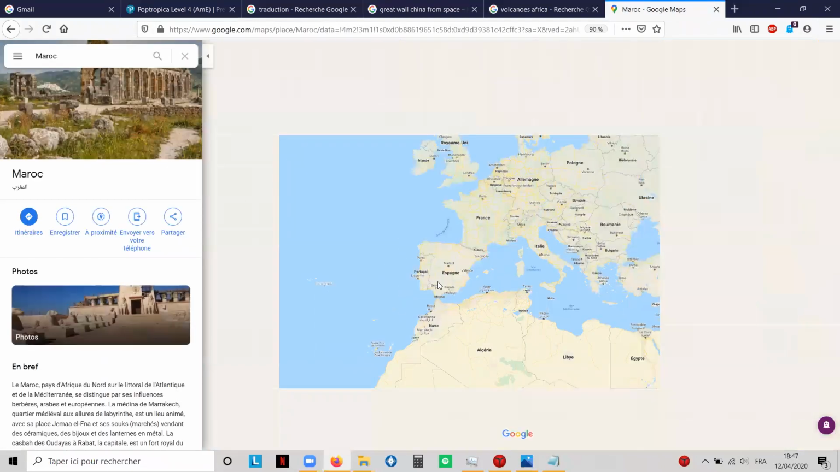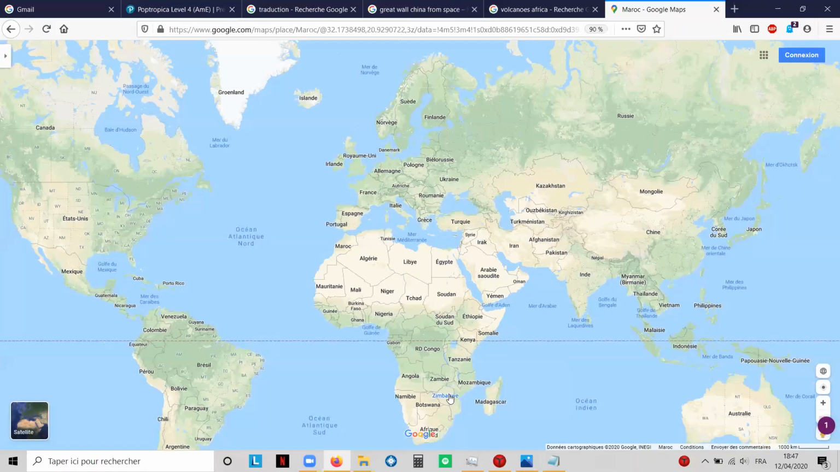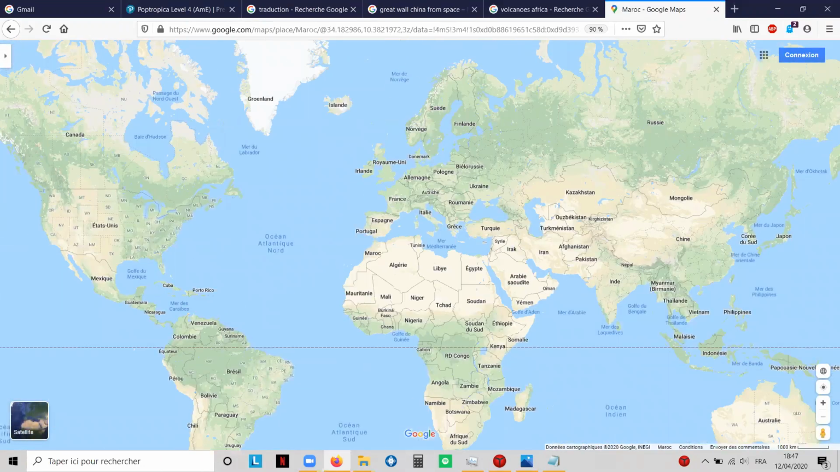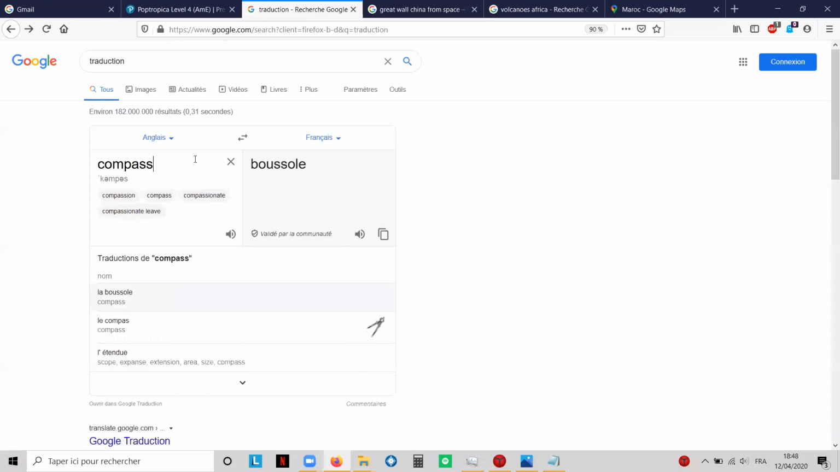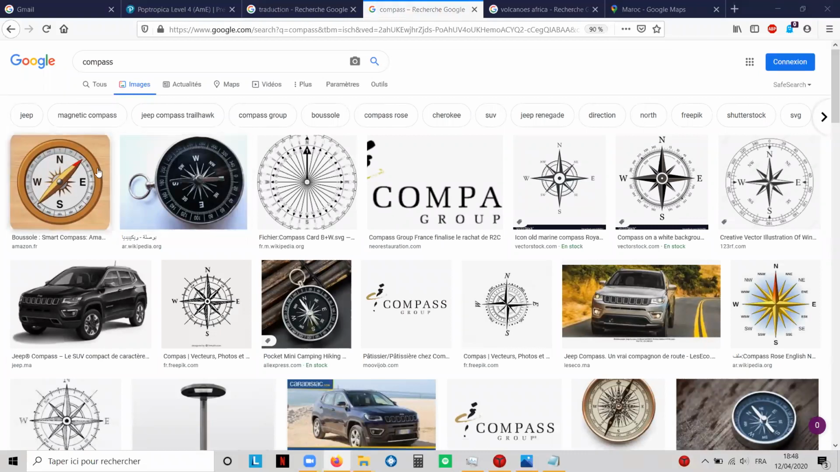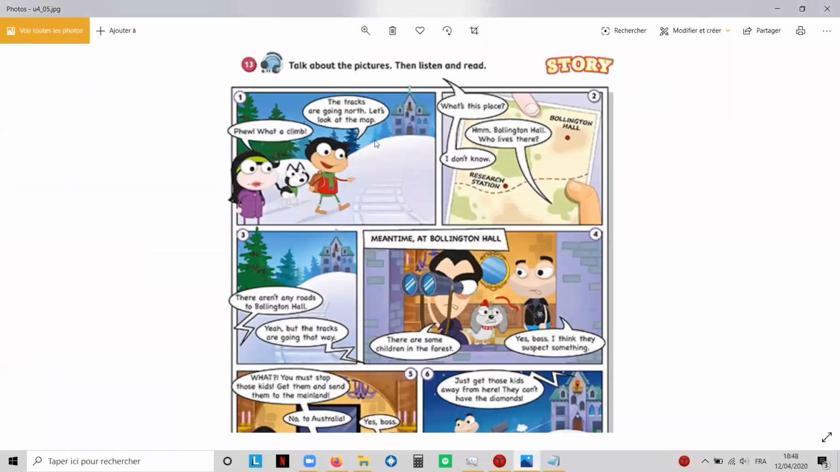Okay. So north, south, east, west. Okay. North, south, east, west. I want you to know this word. This word tells you where is which. So you have north, south, east, west. North, south, east, west. Okay, there you go. And you have all types of compasses. Okay, so the tracks are going north.